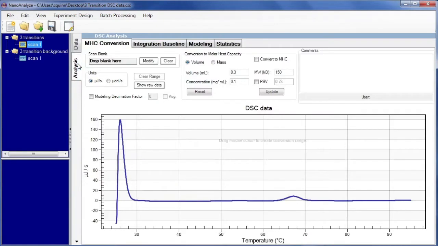The first step in the analysis is to subtract the background file. This is done by dragging and dropping the file into the scan blank box.